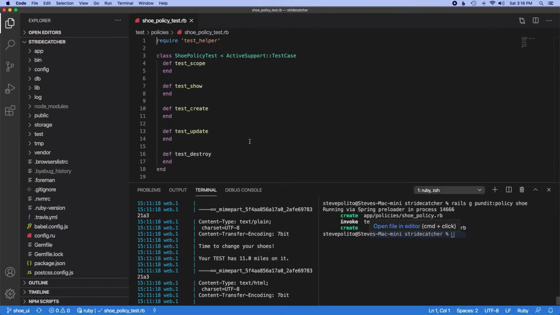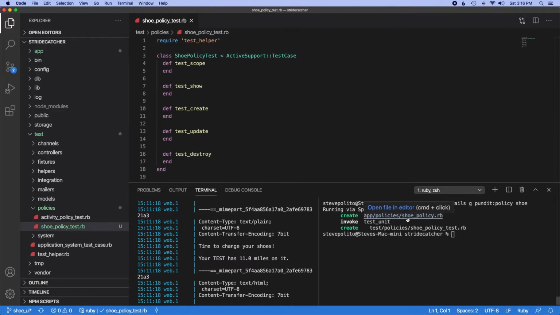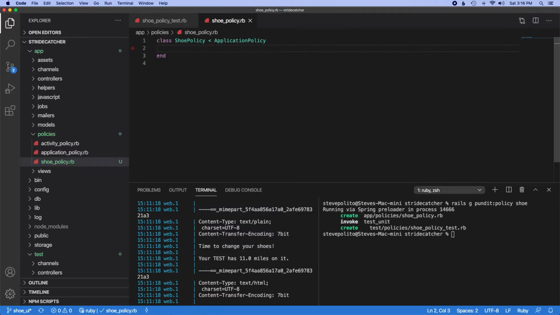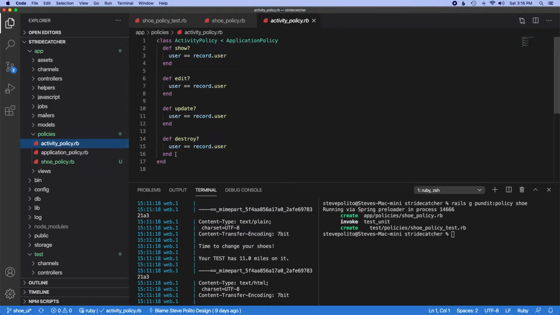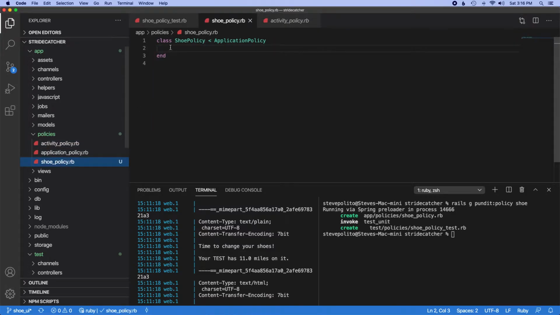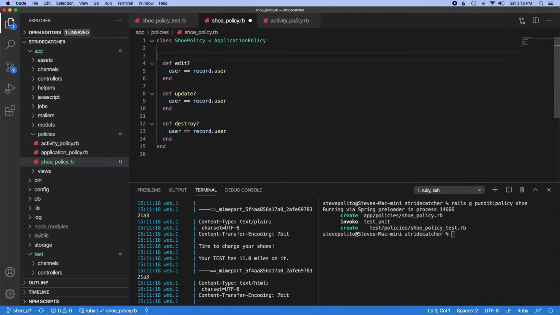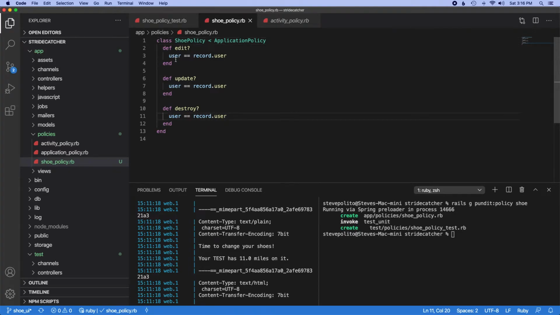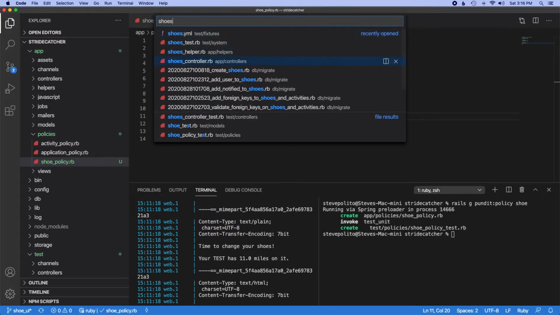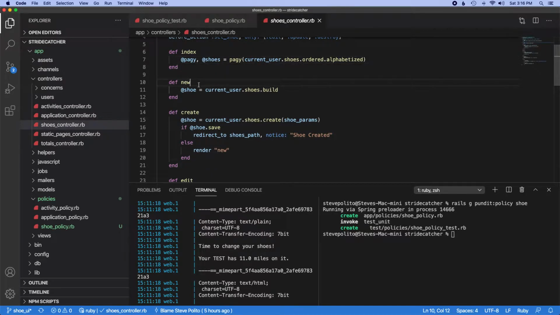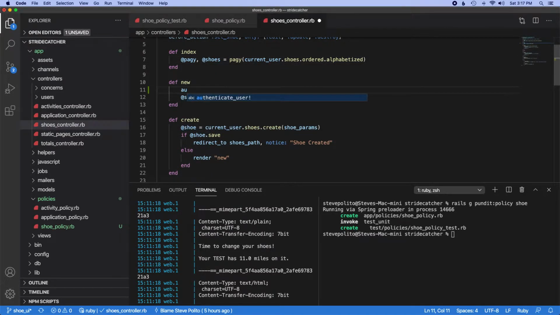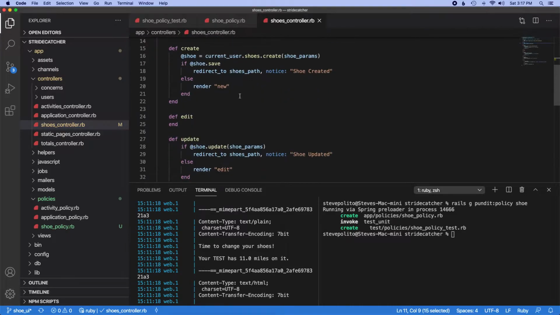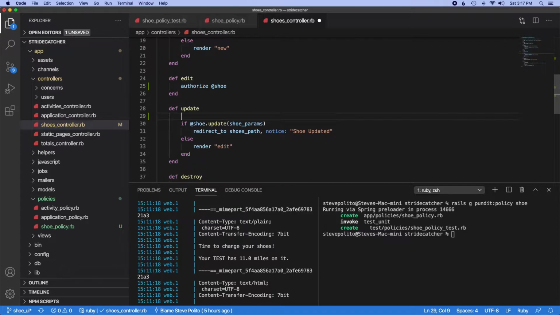Okay, so that ran. So we have the shoe policy here, or actually that's the test, sorry. So I'm going to go in here and pretty much do the same thing as the activity policy, which would be to copy all this. In the shoe policy, we don't have a show, but we have edit, update, and destroy. So this is good. The next thing we want to do is go into our shoes controller and authorize the shoe, and that will look for this shoe policy. Same with edit and update.